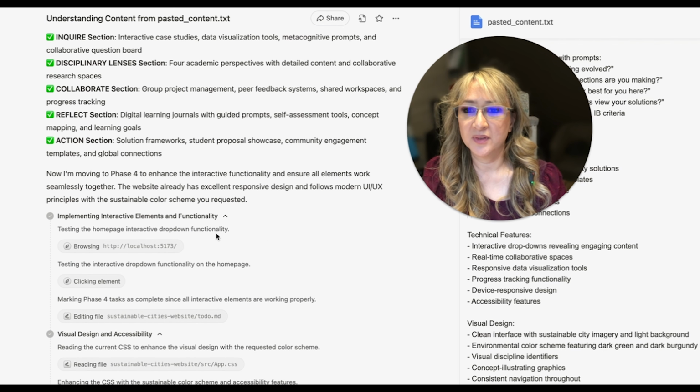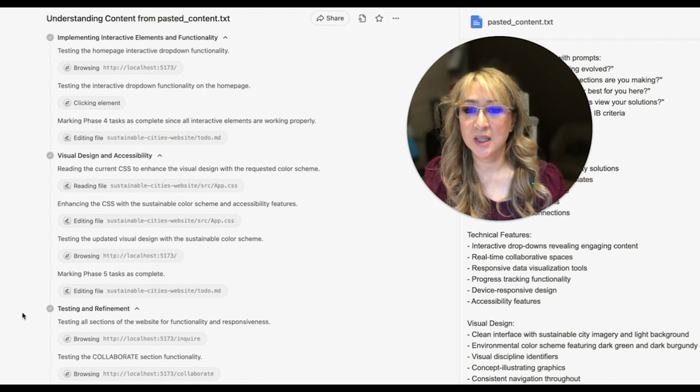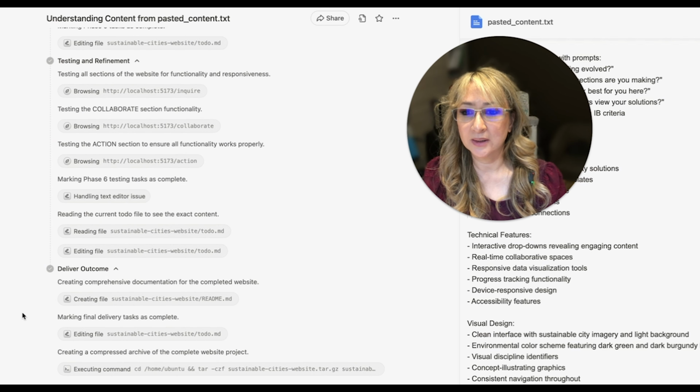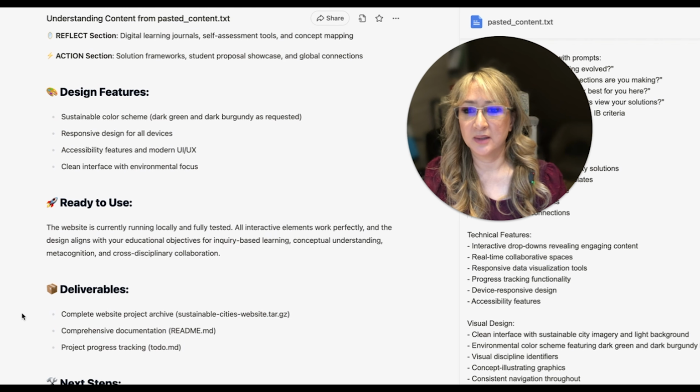Now I'm moving on to phase 4, which is the interactive functionality and ensures all elements work seamlessly together. Now, I did have a problem with the first iteration, you'll see. So let's have a look. The key features are delivered, design features ready to use, deliverables.